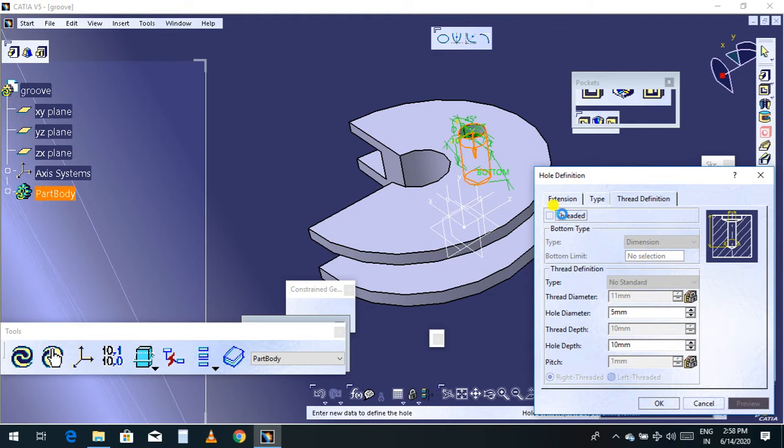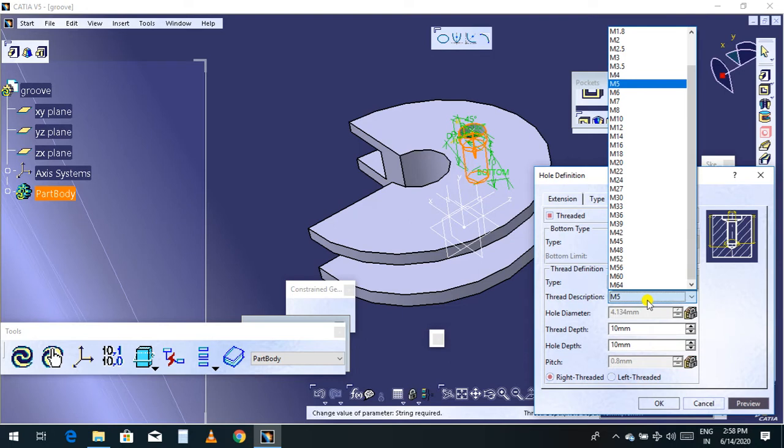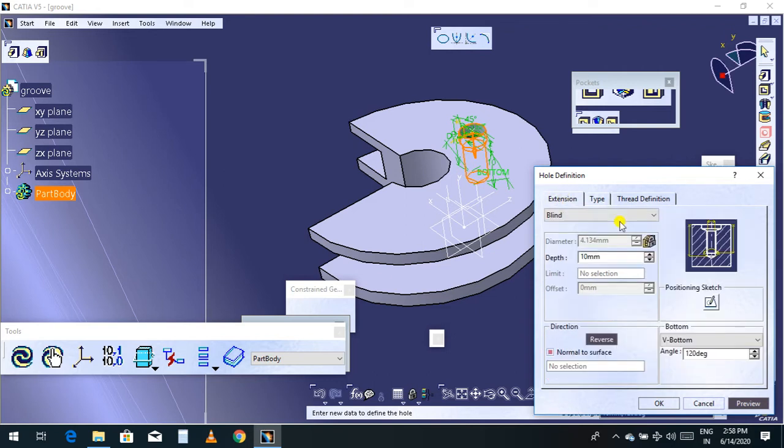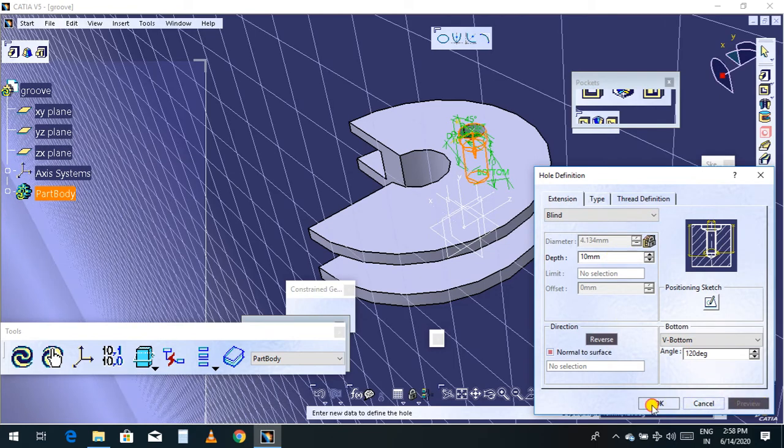here thread. If you want, you can click and give a type of thread, metric type, and this is the hole description, which is based on the organization, the industry, the company requirement. Thread depth, how much you want, and hole depth, how much you want. And this is the right thread and this is the left thread, whichever you want. Now this is the extension, how much depth you want. Now you can click the preview, click OK.